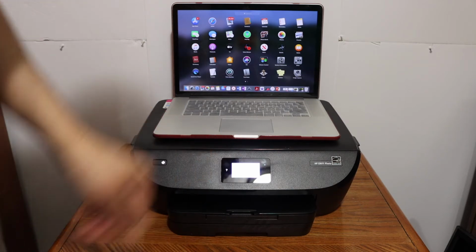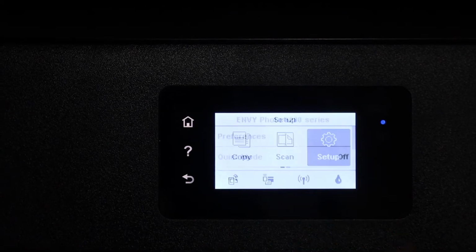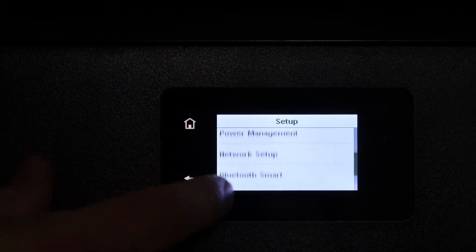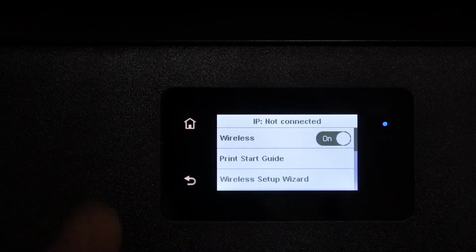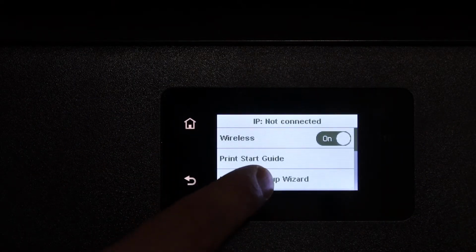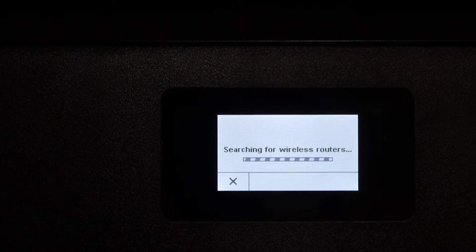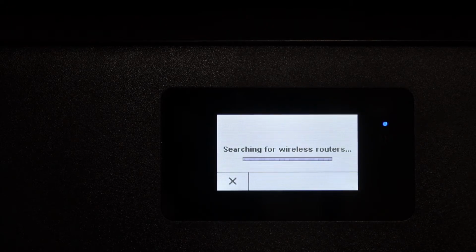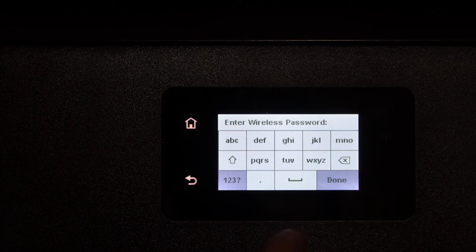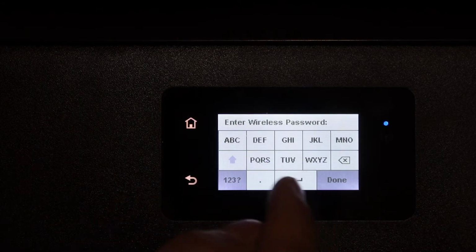Now, go to the display panel, click on the setup icon, look for the network setup, click on the wireless setup wizard. It will search for the Wi-Fi networks. You simply have to select your Wi-Fi network and then enter the password of that. Enter the password using touch display panel.